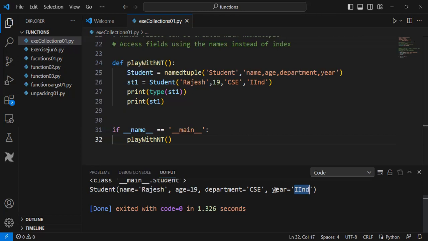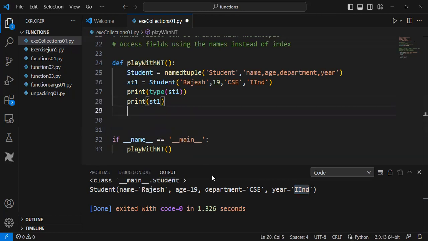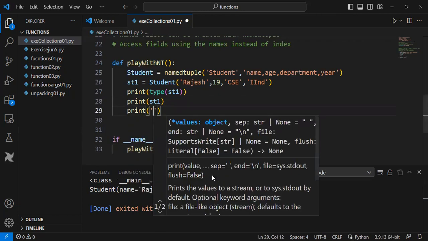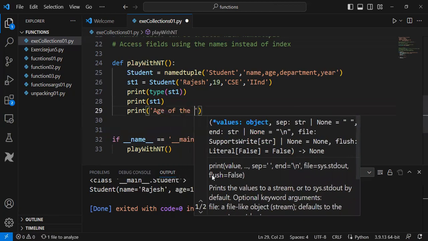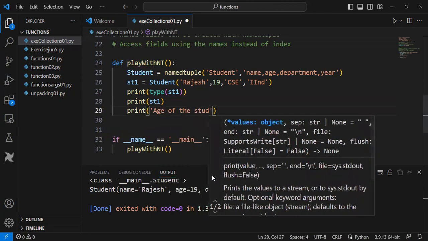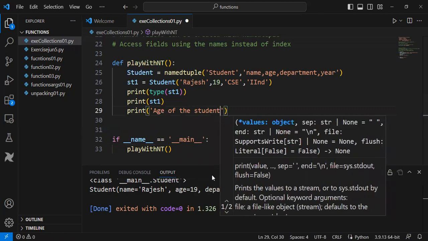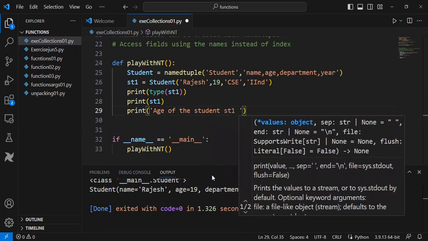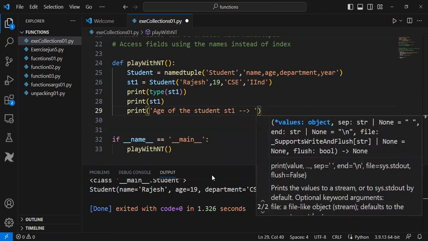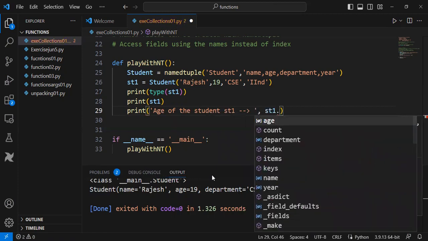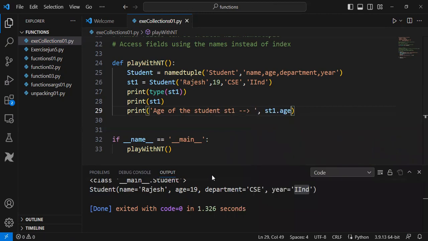Now, we want to get only the age. Let's say we want to only get the age of the student. So age of the student st1 is, and then I pass st1.age. We can access the age using the dot operator. This is our field that we have. The field can be called on this instantiated student. So st1.age, right? That is how we will be able to access the age.